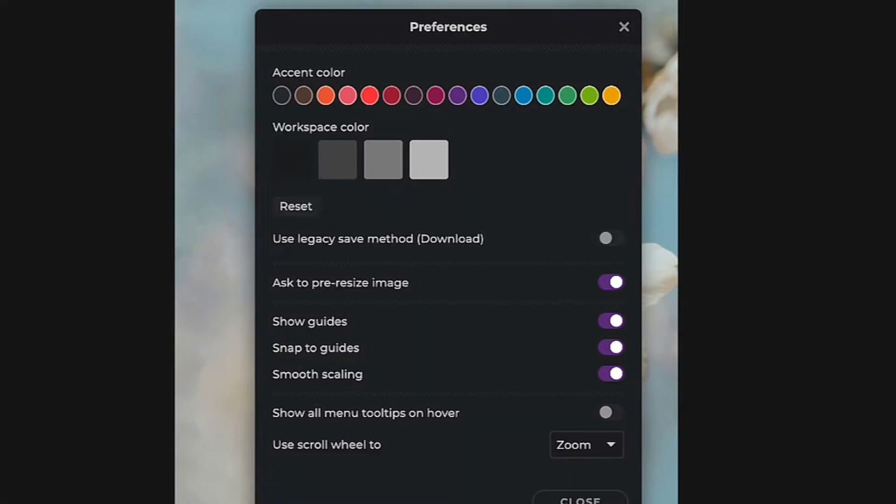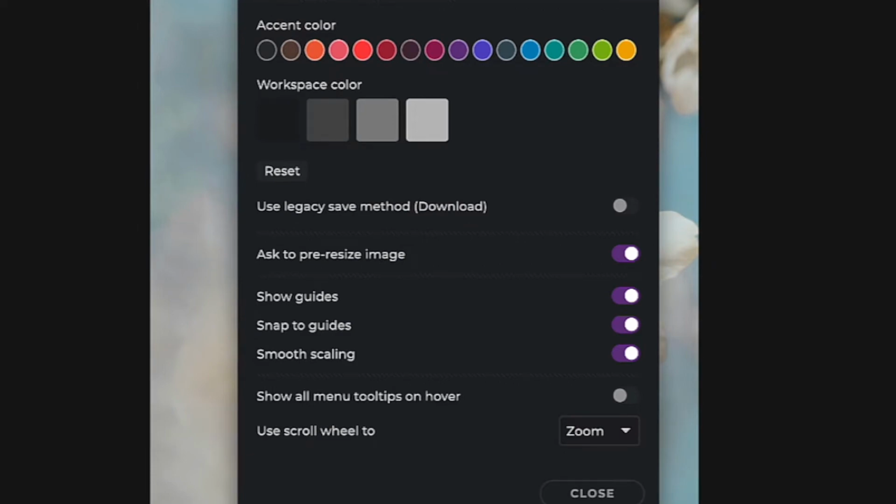You can then simply click to turn on or turn off the rest of the settings. Show guides will allow you to create guidelines on top of your image. Snap to guides helps the cursor to stop whenever it touches one of the guidelines. Smooth scaling will use extra computer power to help smoothing when zooming in or out.